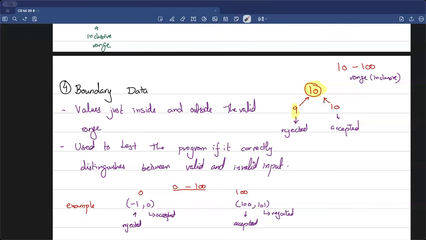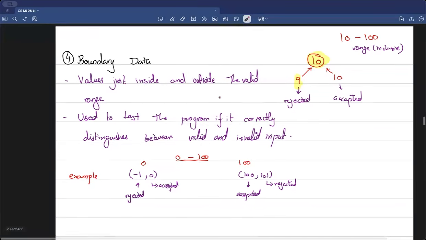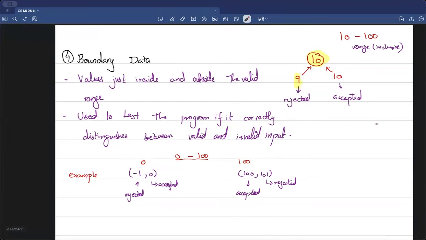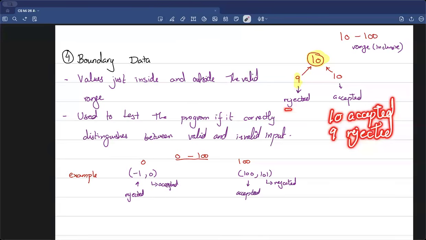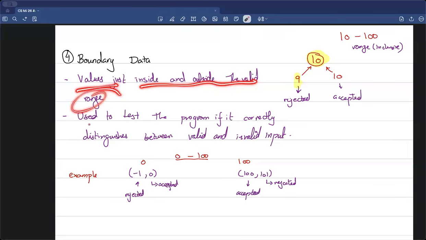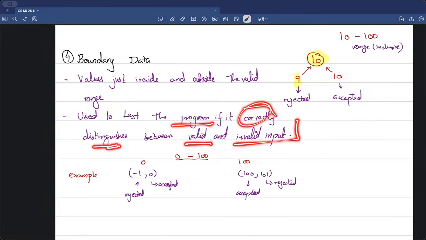So in this case, one value is going to be accepted, the 10, whereas one value is going to be rejected. Boundary values are basically tested to see that if I'm making a program, it should accept 10, but does it also reject the value which is next to it, exactly at the boundary, or not? So I tested one with the correct value, which is 10, which should be accepted. But then I also tested with the next closest value, which is 9, which should be rejected. Why? Because 9 is not in the range. So boundary data are basically values just inside and outside the valid range. It is used to test whether the program correctly distinguishes between valid and invalid input or not.